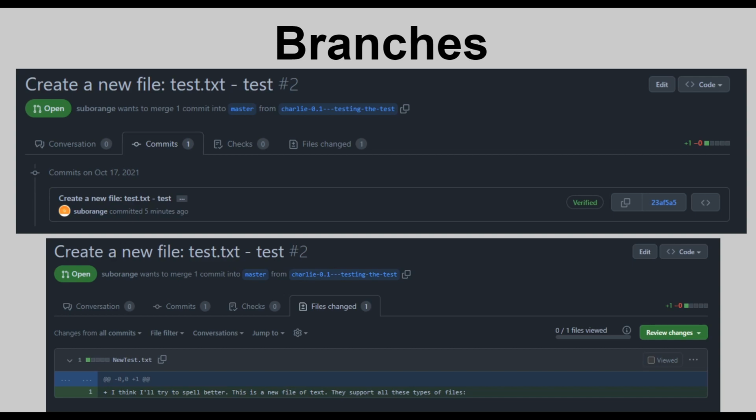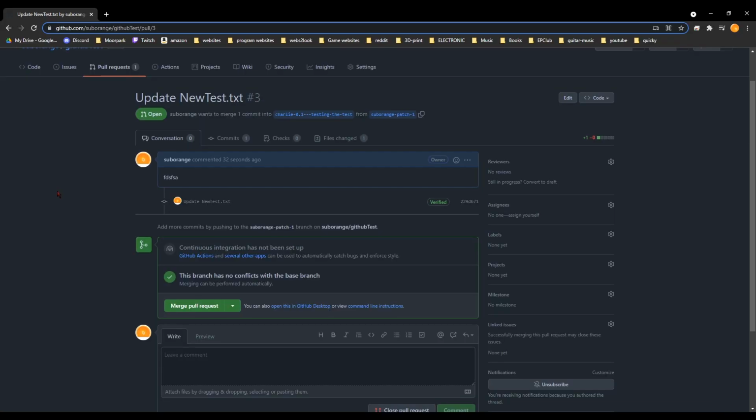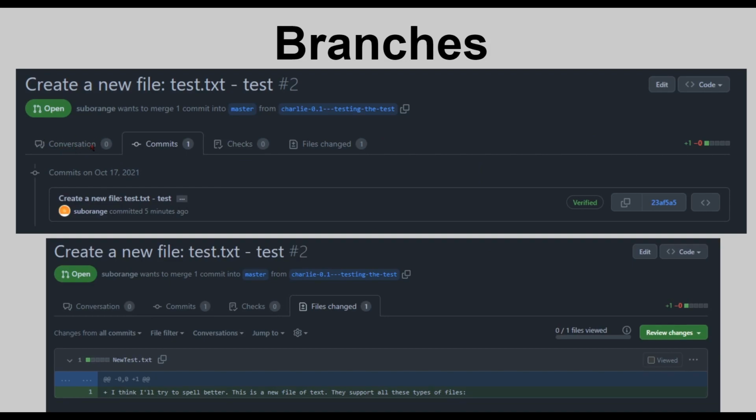So okay, there's these 4 tabs up top. The conversation was that main one that had that whole hierarchy. And then if you go ahead and click on the commits, this will show the changes that I tried to make. So since I created a new file, this shows that I tried to commit a new file to the branch, and it shows what changes I actually made.